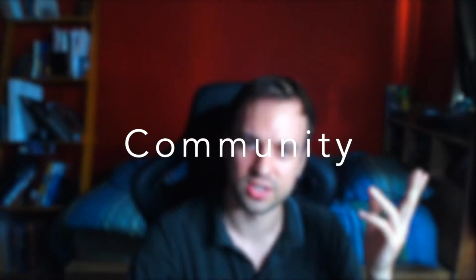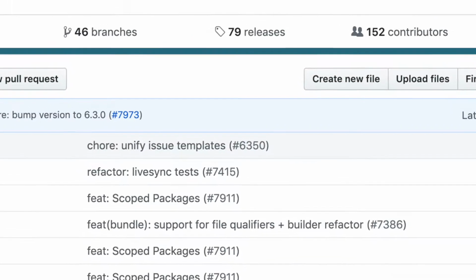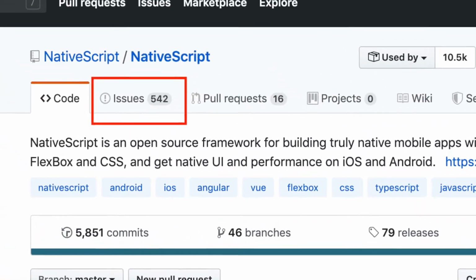Okay, so I'm going to just talk about the community. So the NativeScript community is basically just a bunch of salty developers who complain all day about the React Native community being better. Okay, no, I'm kidding. But the NativeScript community is actually significantly smaller than the React Native community. And depending on how you look at it, that can be either a good thing or bad thing.